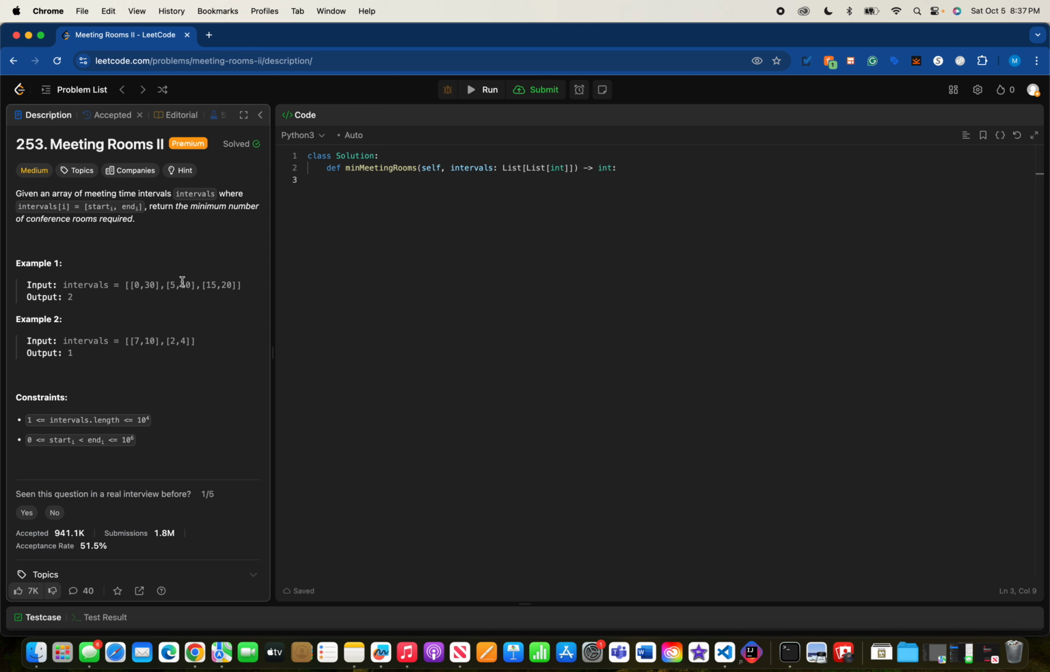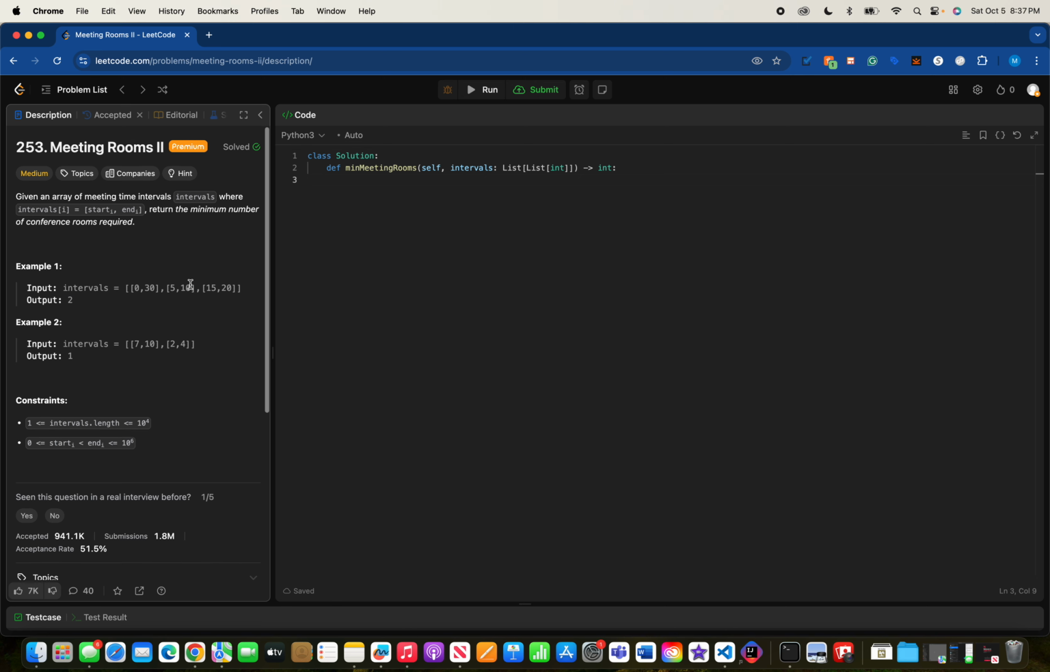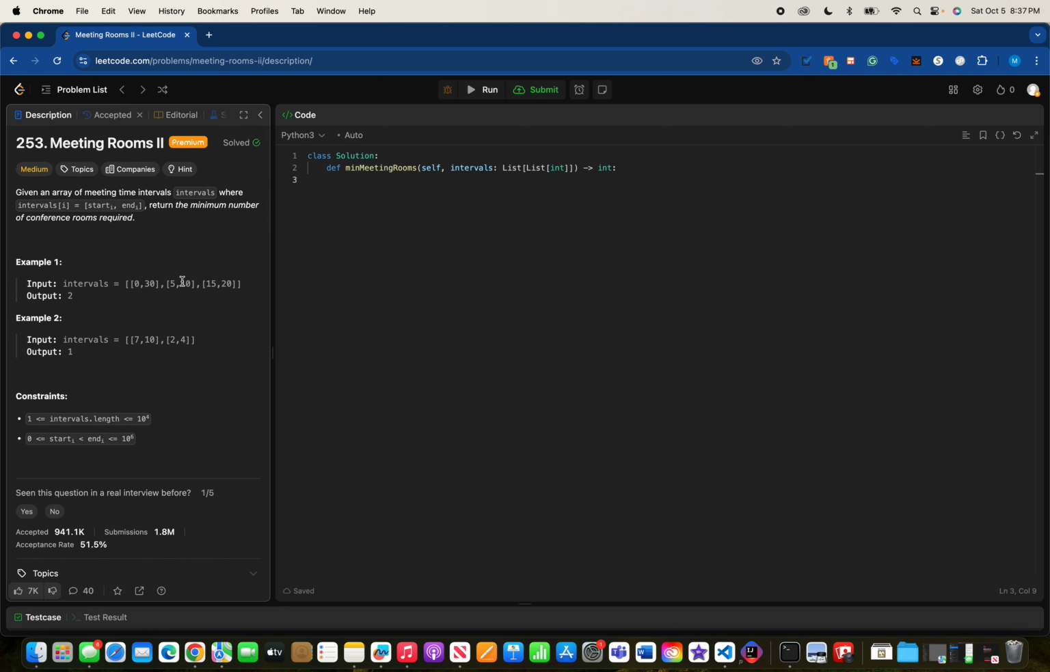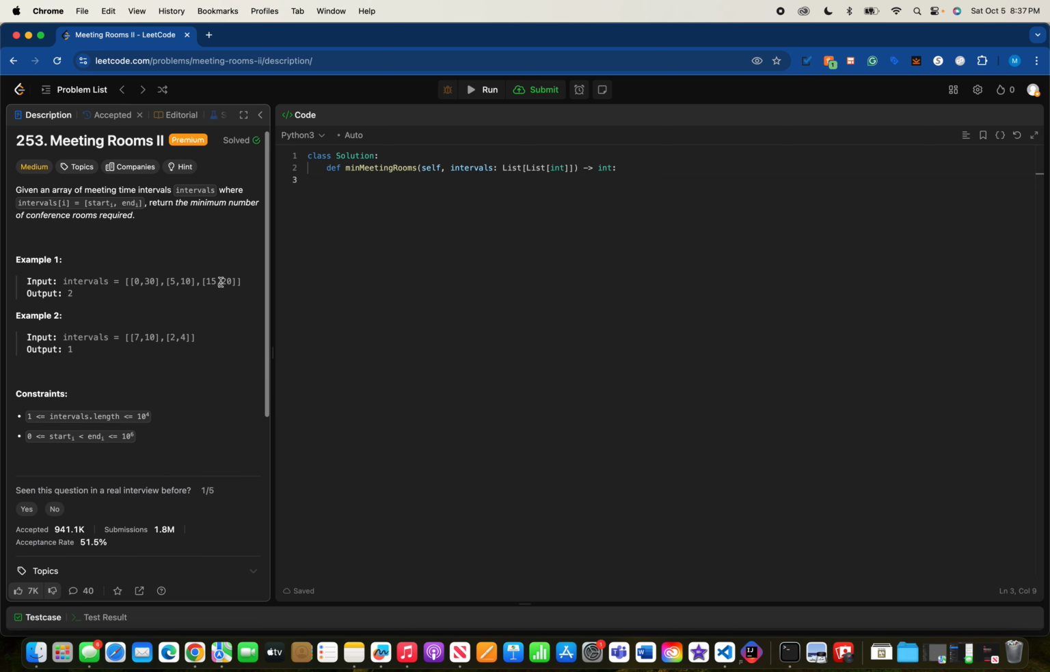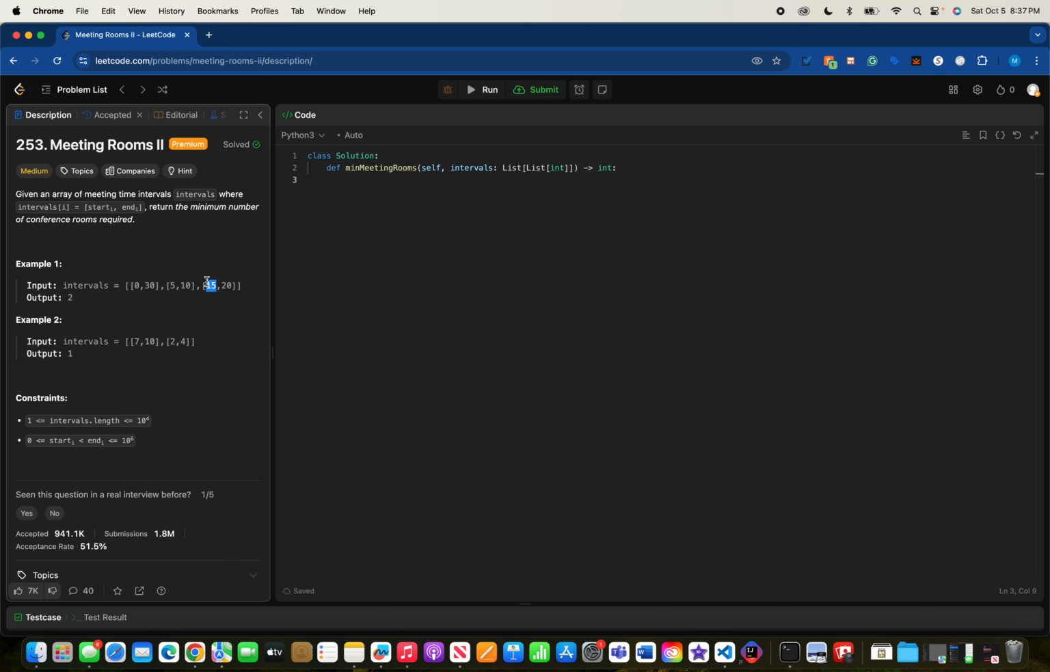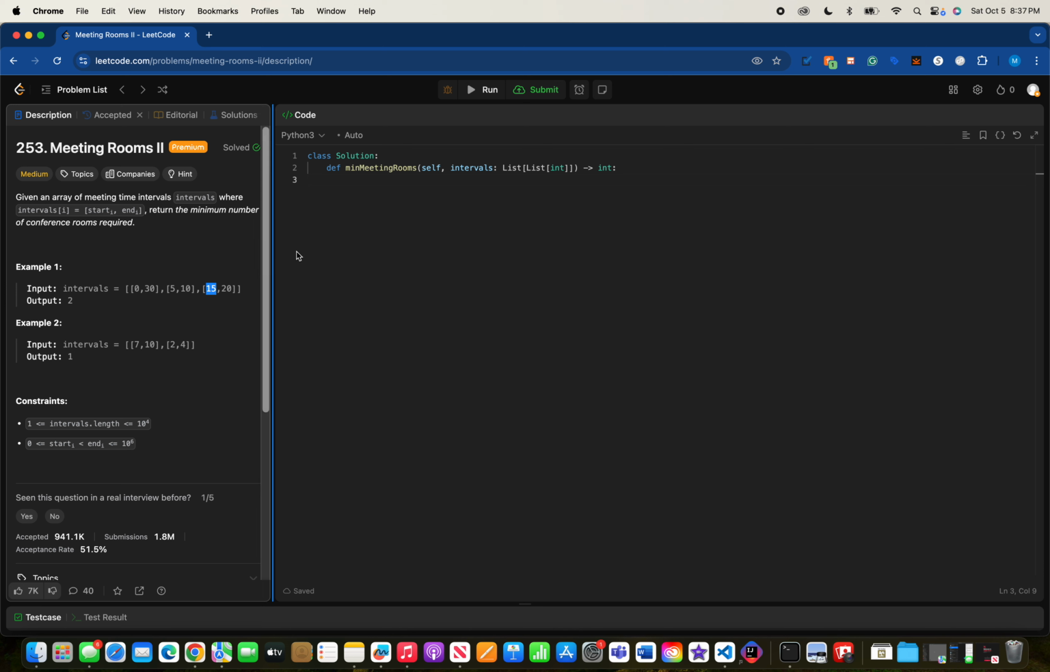We have to put this inside the ending, make a new room and put this inside here. This is the ending, so now we have 2, and now we're going to move to this one and check if this is... hold on, let me solve it.